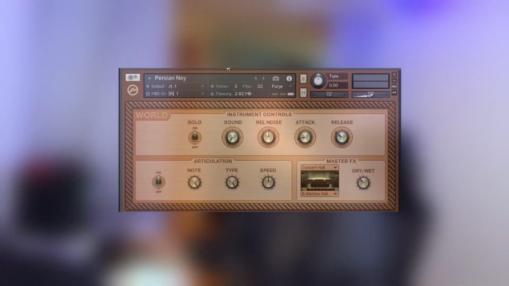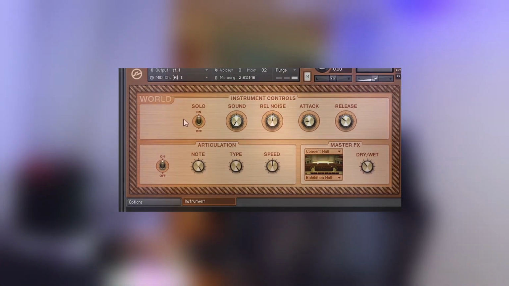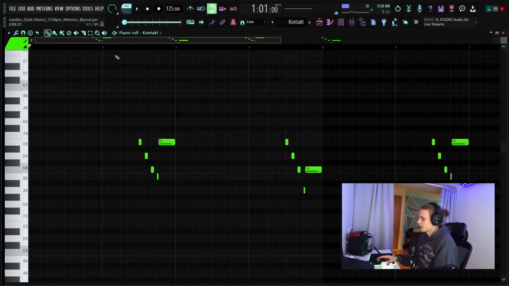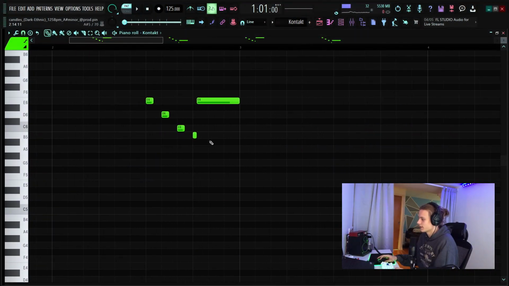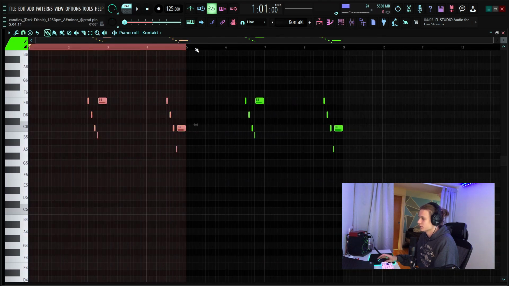And then after that, I went into Contact and grabbed another flute. It is the Persian nay. And this is a free Contact sound, but it just does this little roll and then the grace note kind of thing. But overall, just like the other flute, very simple. And they kind of go off each other because they're not playing on top of each other.